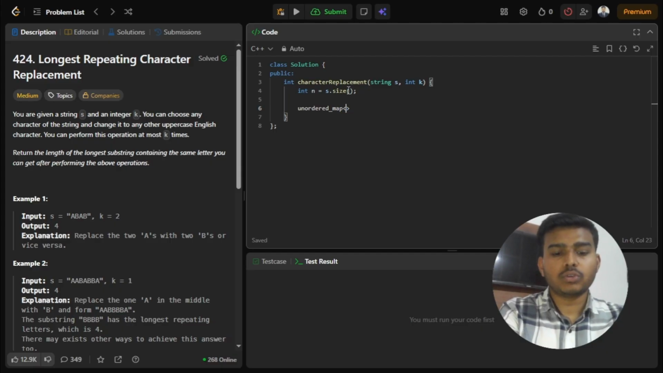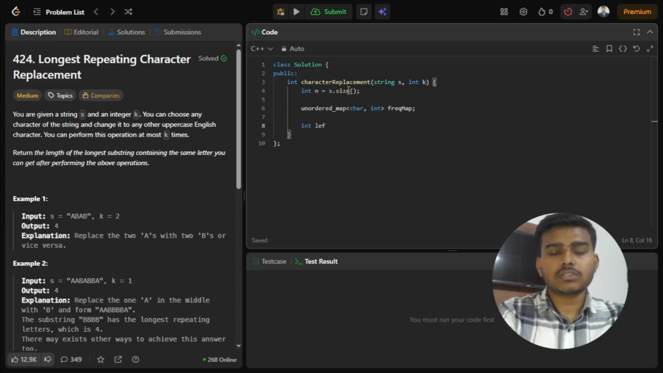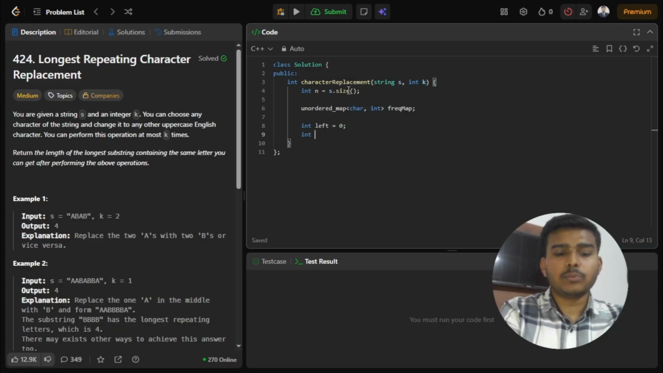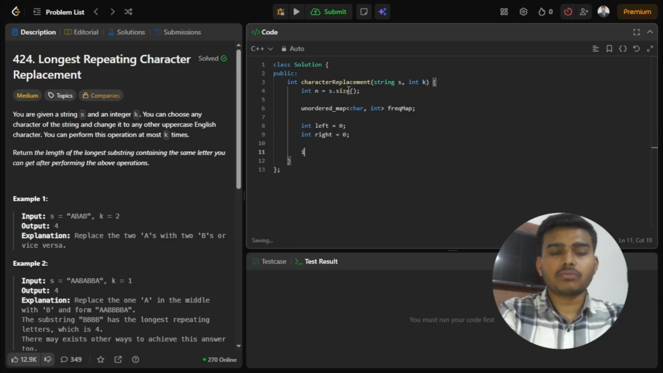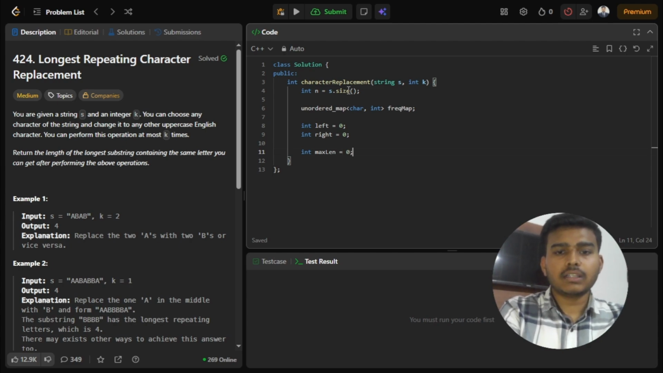Here we will have to take the parameters, that is the character and the integer. And then we will have to take the left and the right pointers, as we have to perform the sliding window approach. Here the left will be pointing at the 0th index, and the right pointer will also be pointing at the 0th. And what are the variables which we have to take? One is the max length variable, which we have to return at the end, and another is the max frequency variable, which will be initialized with 0 right now.